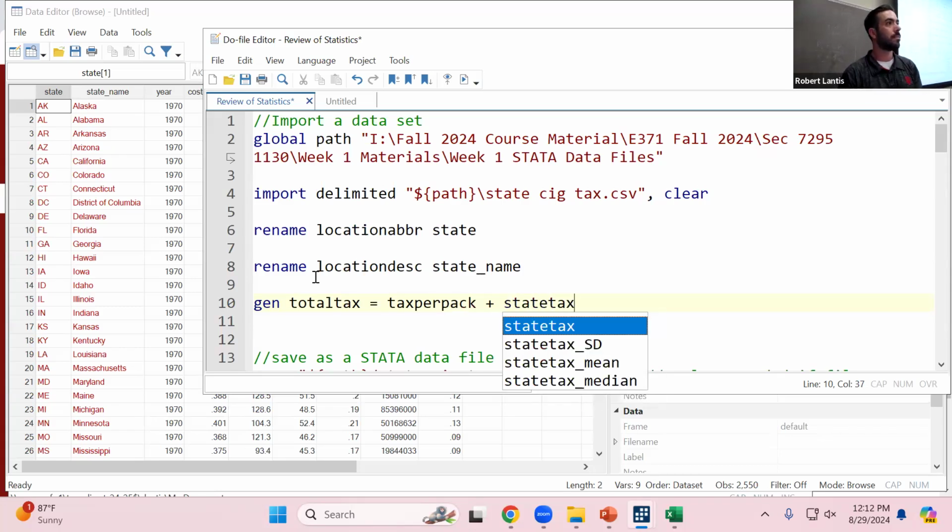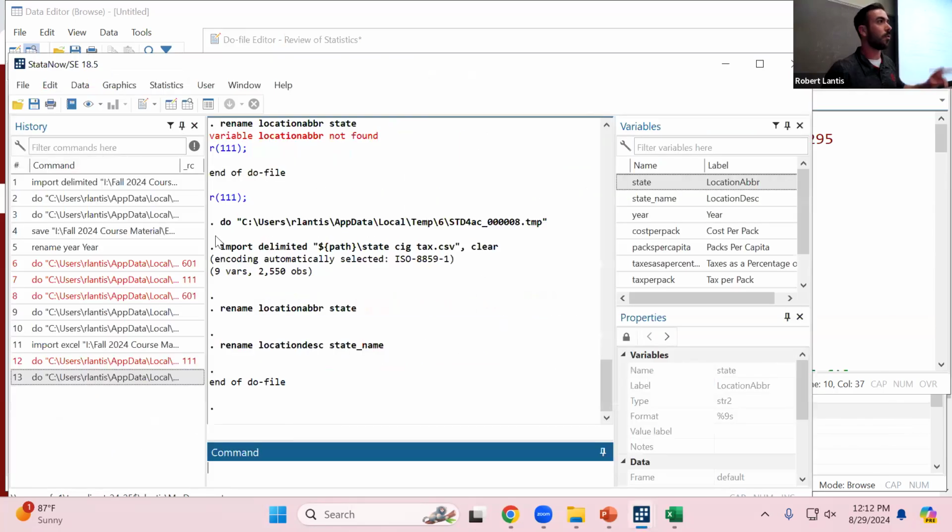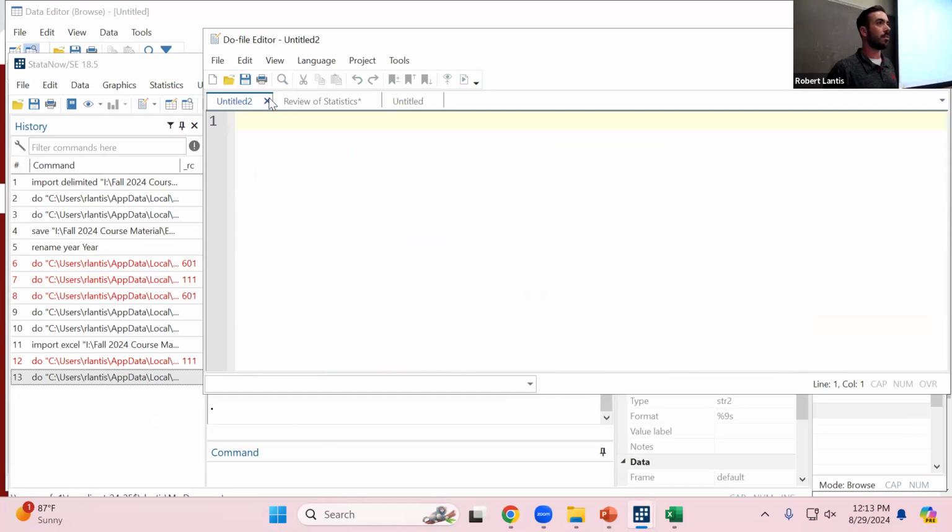How do you get the do file editor up? Did I not explain it well? If I didn't, that's fine. You open the program up. I said the first two things you would click on are the data browser and then your do file editor, right? So you click on this notepad, and it opens up the do file editor for you.